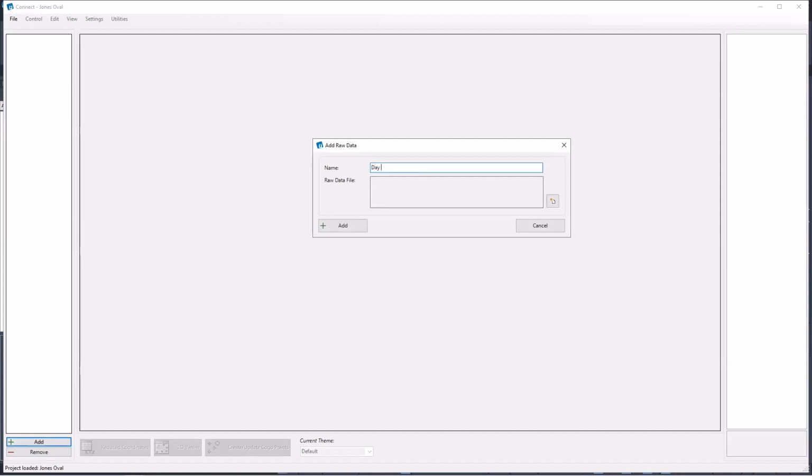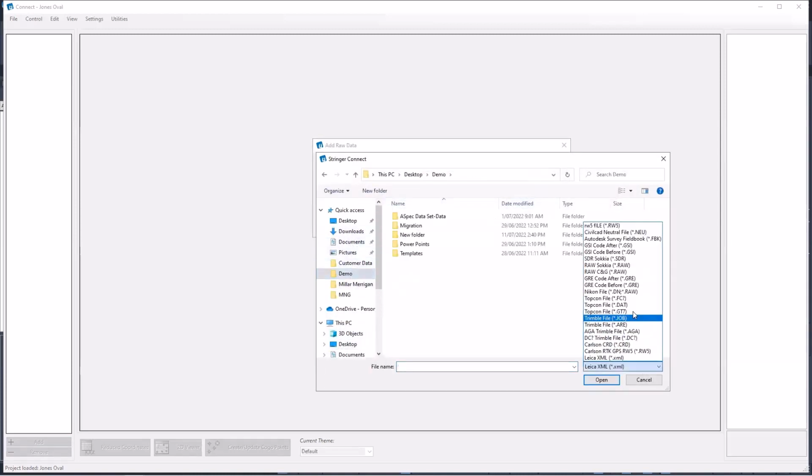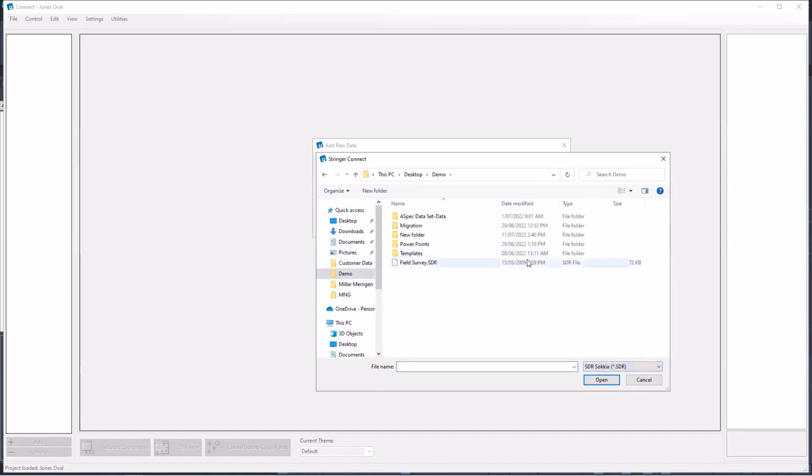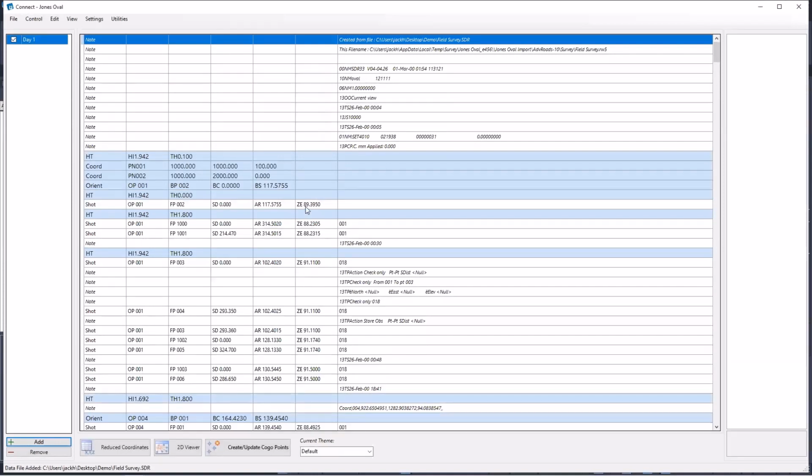Now, I wish to set a name for my raw data to differentiate it from any other data I might bring in. So I'm just going to call it day one. And then I'm going to select a new file to work with. So I'm just going to go into demo. And for today, I'm going to be bringing in an SDR file. So I'm just going to double click that, and then I'm going to go to add. That will load all of that SDR file's data right into Connect for me to work with.